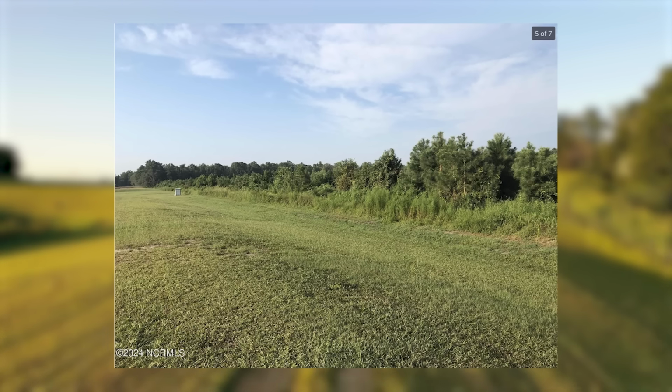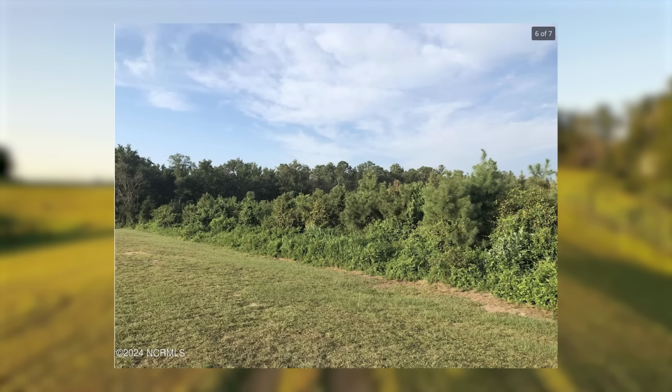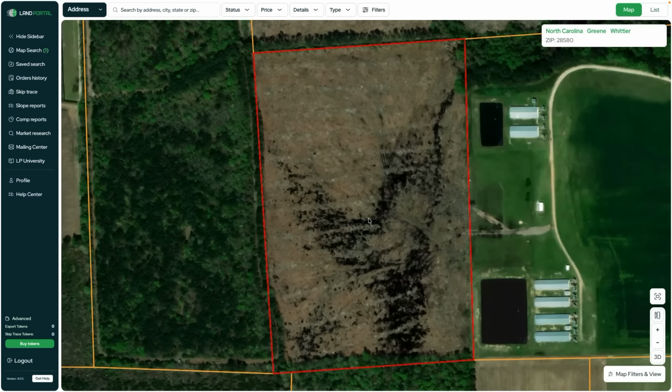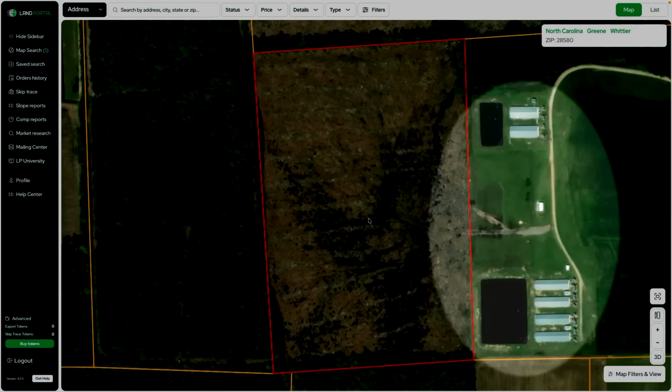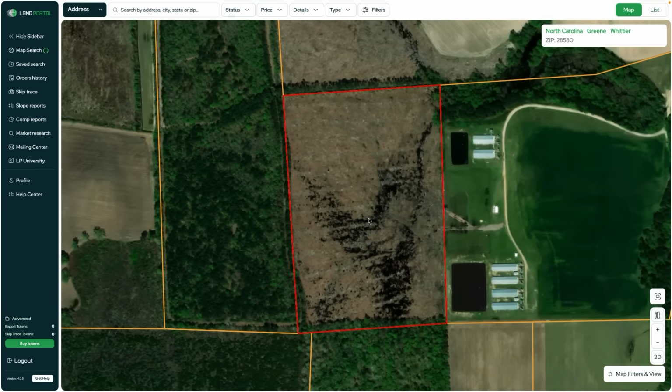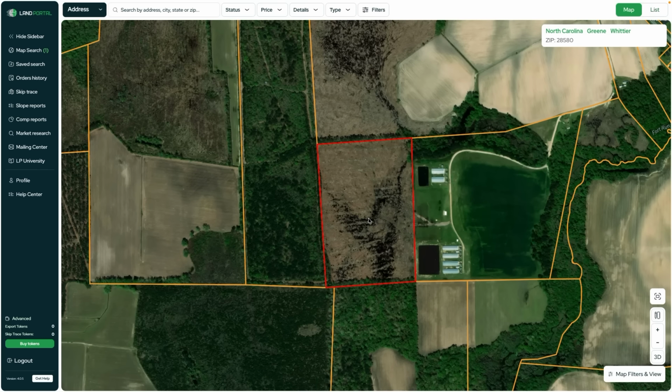This is a 35-acre piece of land in Greene County, North Carolina. This sold at $60,000. When you zoom out, you see that it's right next to a hog farm. Those big hog barns to the east, and they have that sort of dark purple, that's a manure lagoon. They have to pump all the manure into like an open air lagoon.